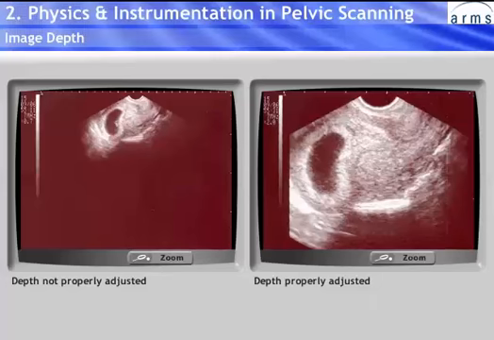The depth of the ultrasound image can be adjusted to allow visualization of deep structures. Depth can also be adjusted to remove unused space from the bottom of the image. For structures close to the transducer, decreasing the depth effectively enlarges the view of the structures of interest.